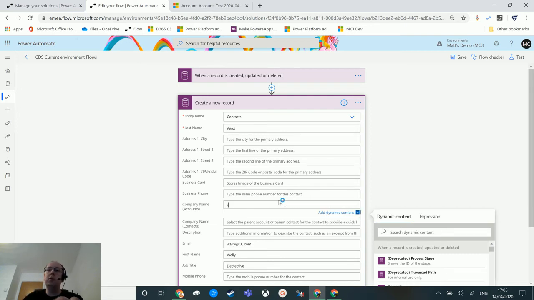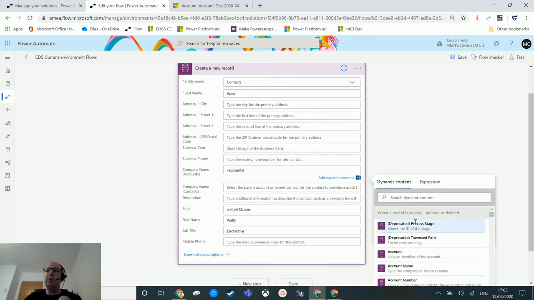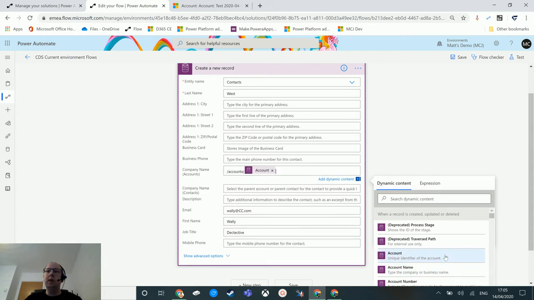So again, we're going to choose /, what type of accounts, and we're going to open the bracket. Now in here, I'm actually going to choose the account from the dynamic content. So it says account, unique identifier for the account, put that in there, and we close the bracket. So if I just put the account in, it would fail. If I put accounts and then open bracket in this, it should work.